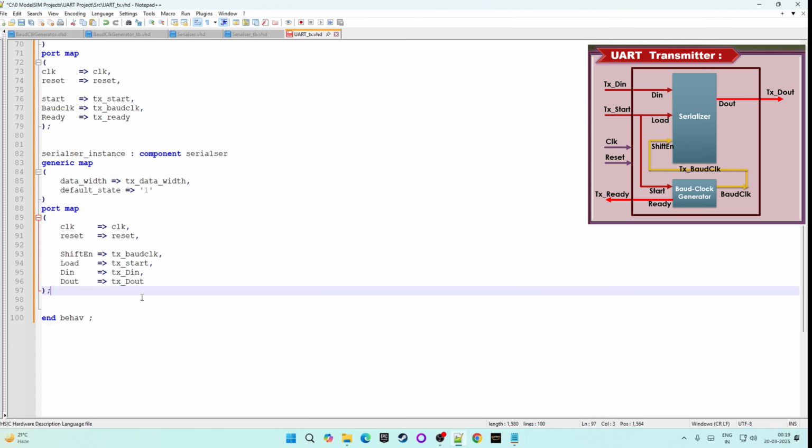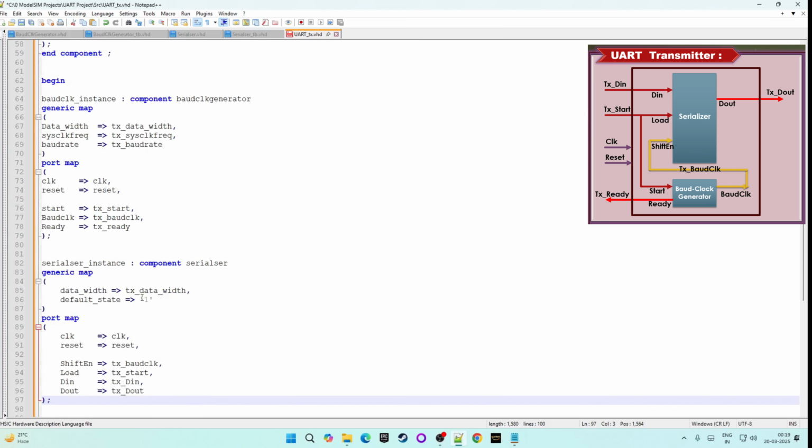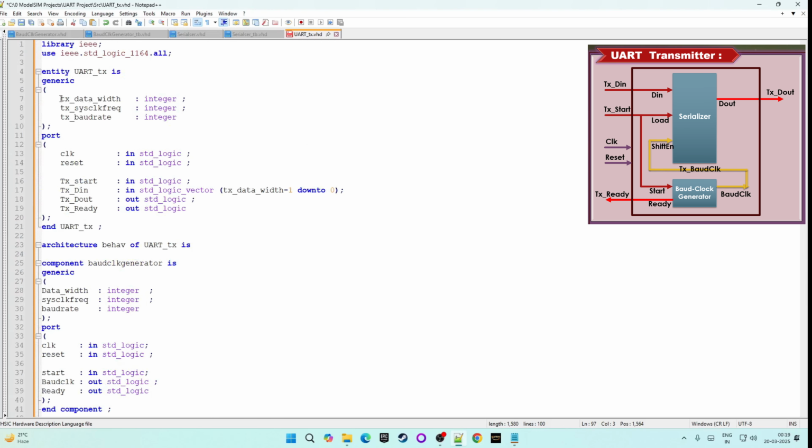Now we have one small problem here, and that is because we have this TX_data_width, which will define the size of our input data. But this RS-232 protocol has two extra bits, that is one start bit and one stop bit, right? So we need to generate two extra pulses from the baud clock generator.